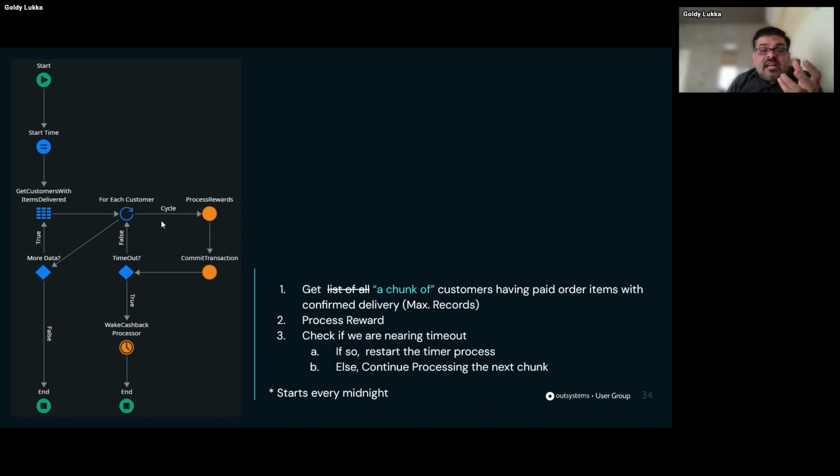If the timeout is reached before my last few records are getting processed, what if I did not have this commit transaction? What if the timer finishes its time within 20 minutes, for example? Those records will not be committed, will not be saved. That means there is a possibility of a repeat reward to those customers, and we want to avoid that.